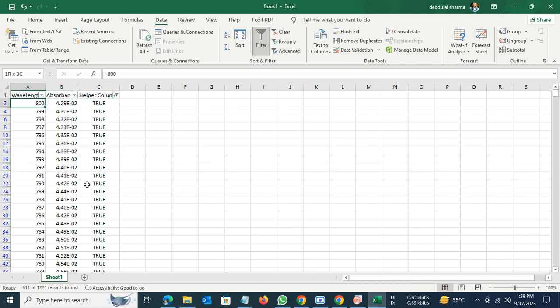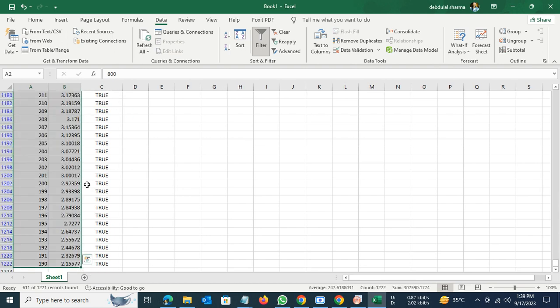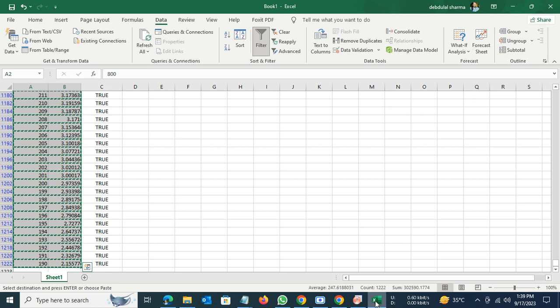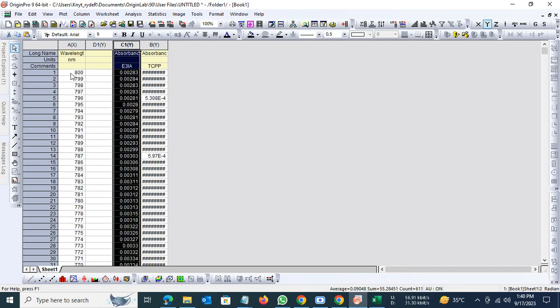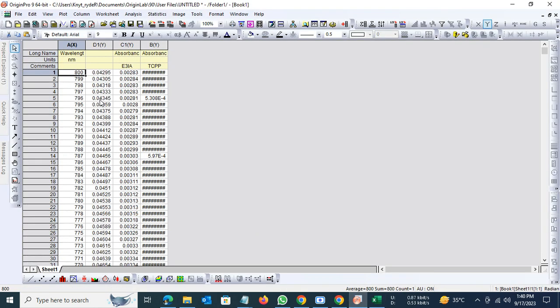Okay, next, copy, and we shall paste it in the Origin worksheet. So the name of the sample was C3IA. Absorbance here.